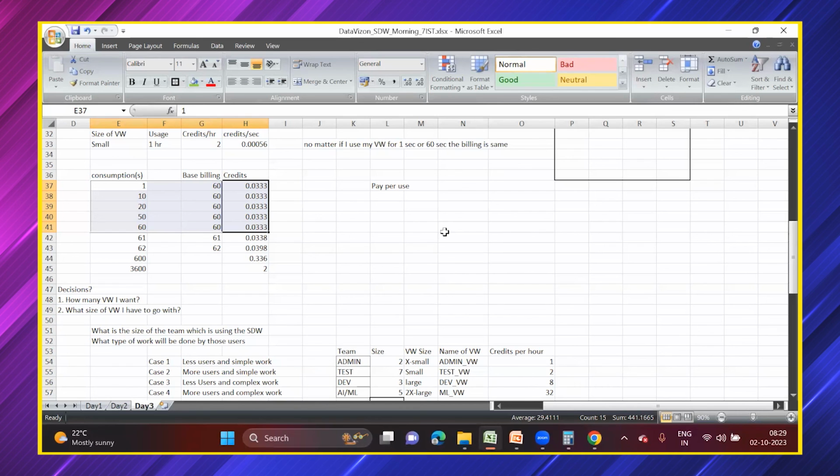Yes. And the moment it goes to the 61st second, after that it will be per second. For example, if the next query is executing for 1 second only, the bill will be charged for 1 second.